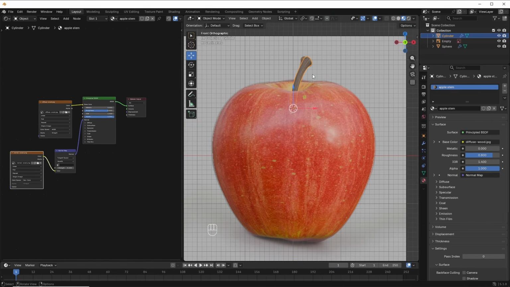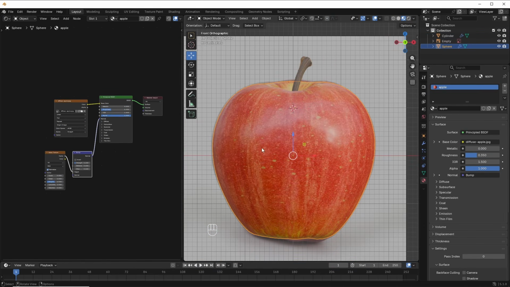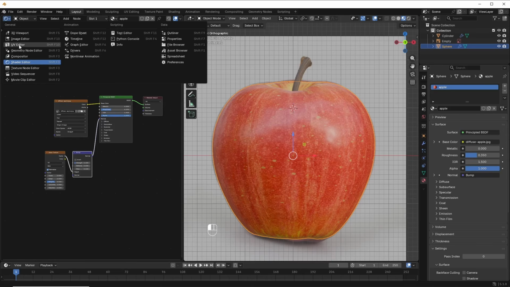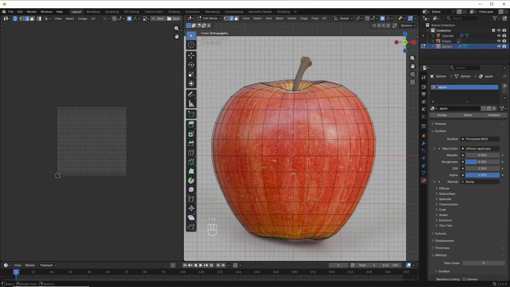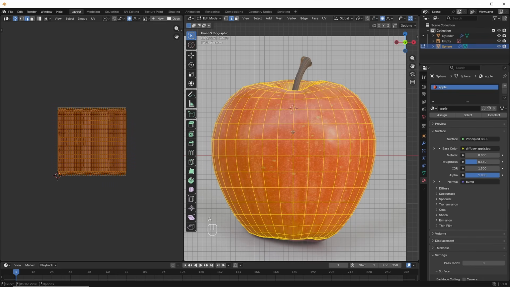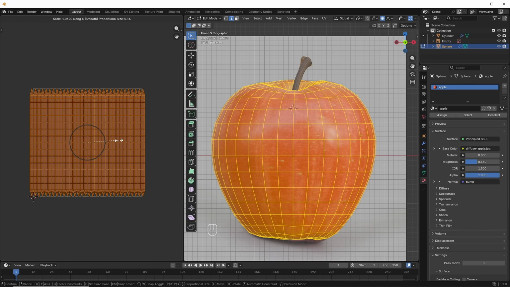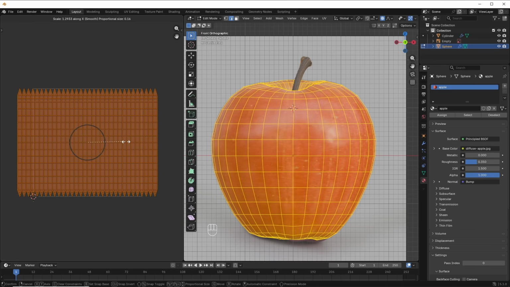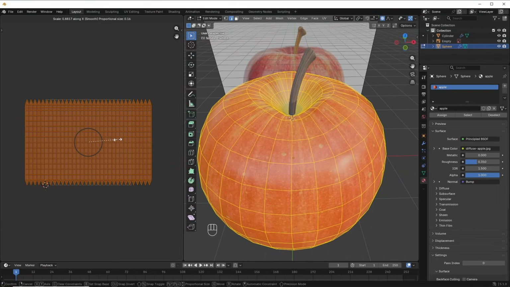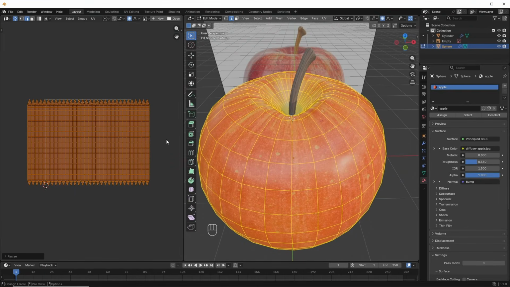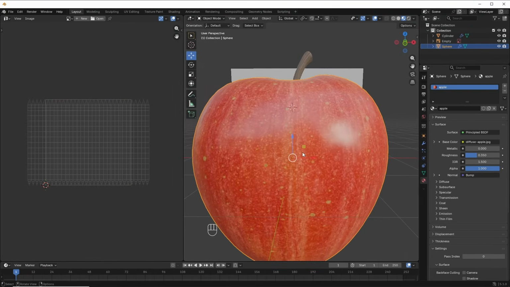We'll slightly adjust the texture sizes, starting with the apple skin. Select the apple, then switch the left panel to the UV editor. Enter edit mode and select all the UVs by pressing A, then scale them horizontally by pressing S, followed by X. We're aiming for the texture not to be too stretched. By scaling the UVs horizontally, we can make the texture appear more proportionate in the 3D viewport.